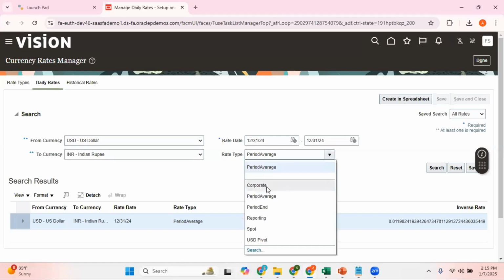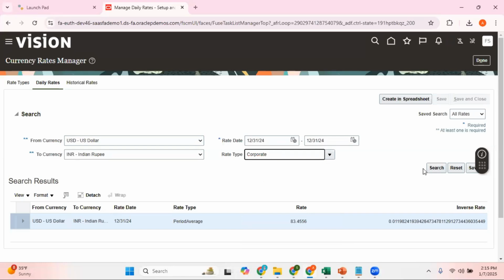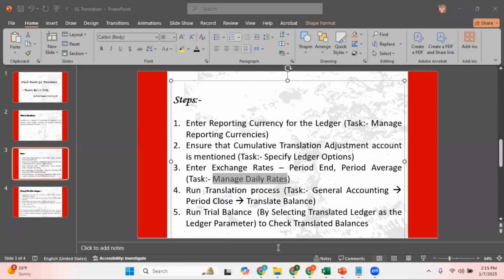As far as the period end rate type is concerned, I have selected corporate. So let me check for corporate if there are any exchange rates available. Yes, there are exchange rates available for corporate. Okay, so that is the third step. And now let me go and run the translation process.